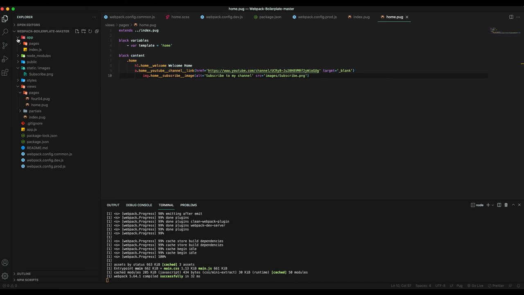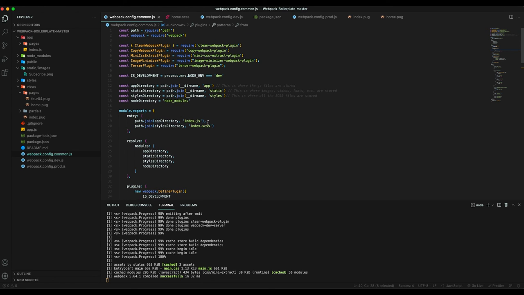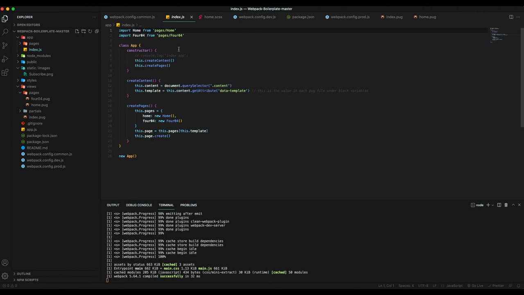Moving on to the app folder. This is where I have all my JavaScript files. So again, back in the Webpack config file, we defined our entry points. One of our entry points is index.js under the app folder, and we know that's where we want to have all our JavaScript files.